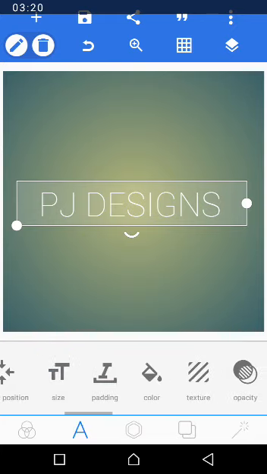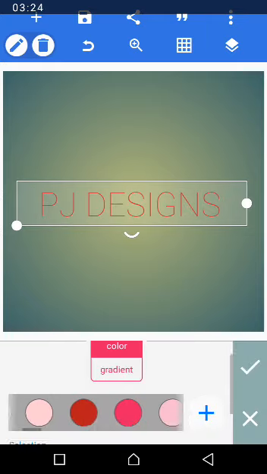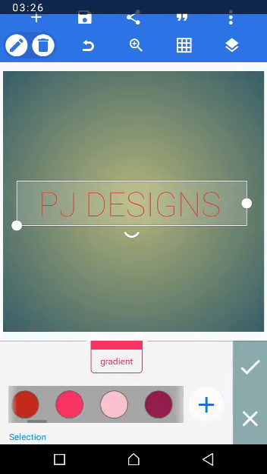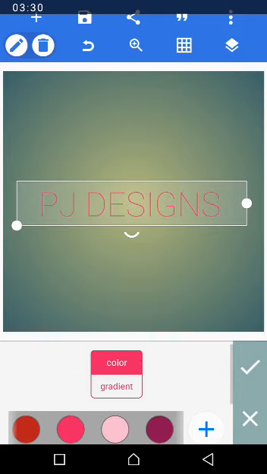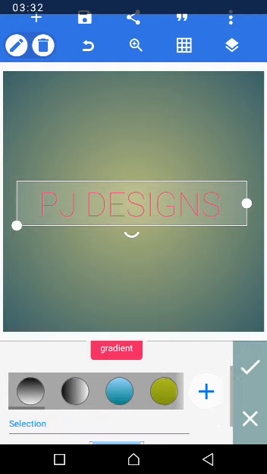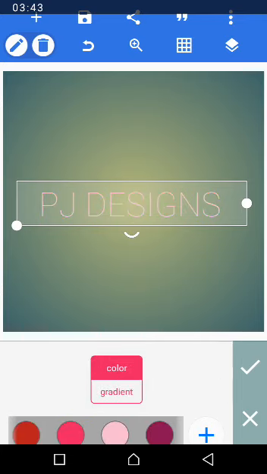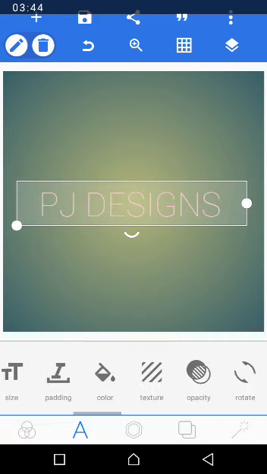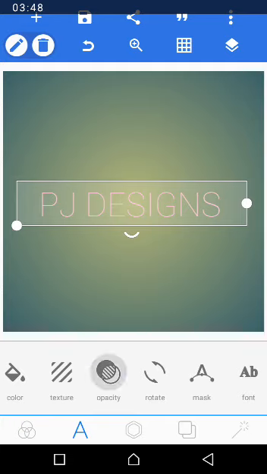Then the next one is the color. Very simple. You change the color of the text to anything you like, okay? Color is either plain or gradient. Gradient is just a mixture of two or more colors. Now, I see there is green here, there is yellow, and there is blue. That's a gradient color, but now we are on plain. Texture, I'll be showing you much later.